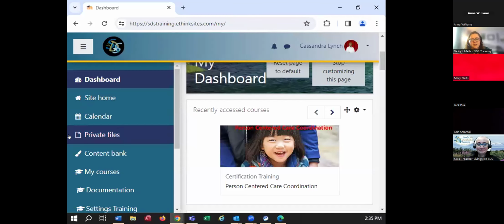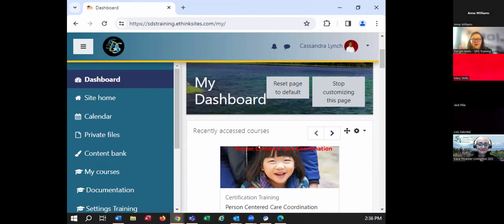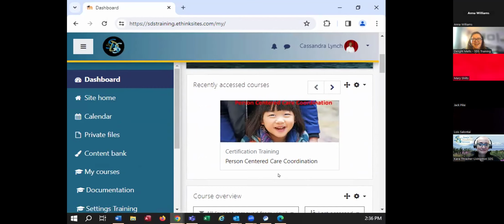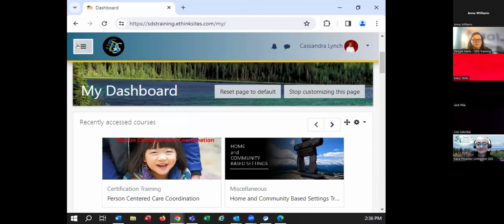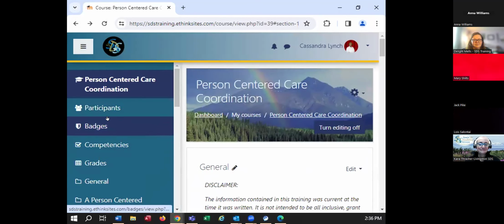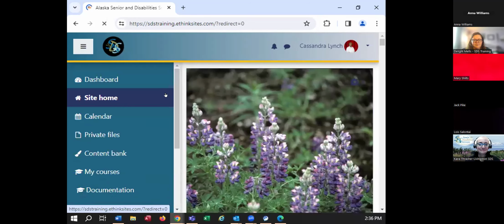What you usually see is this dashboard, which holds your place in any courses you might be taking. You can see Cassandra has a recently accessed course, where there's a child's face in that little graphic. But you can always search for courses if you go to the left side and click on Site Home. You want to go to Site Home.